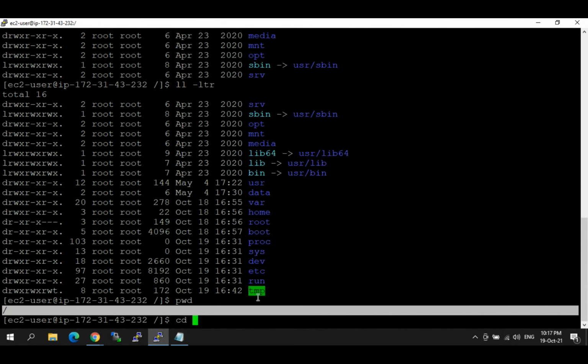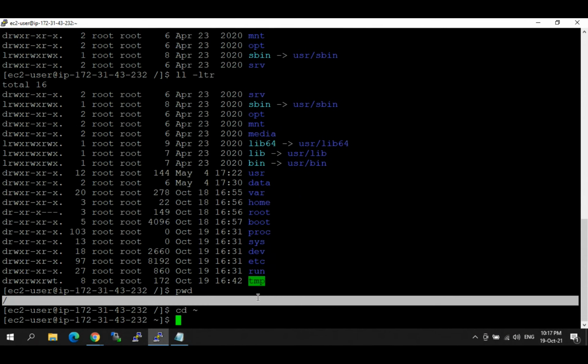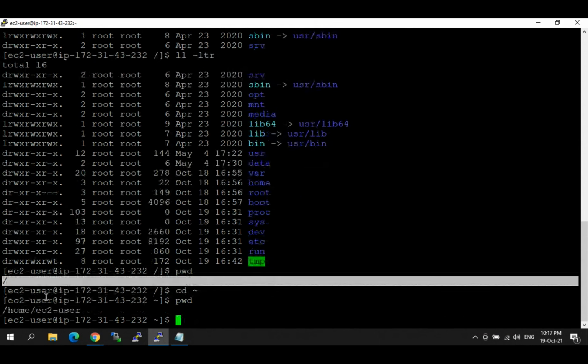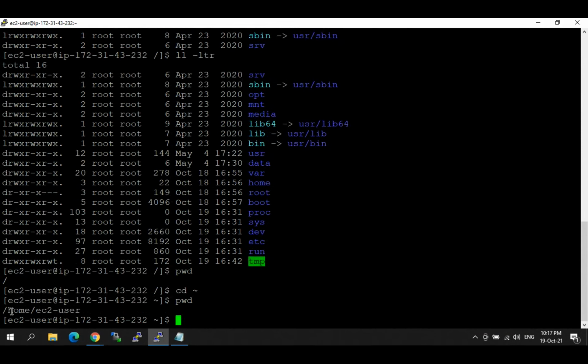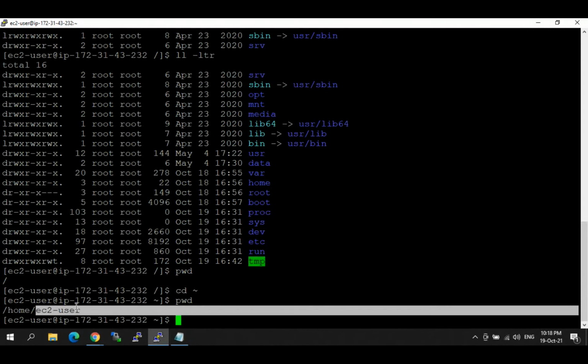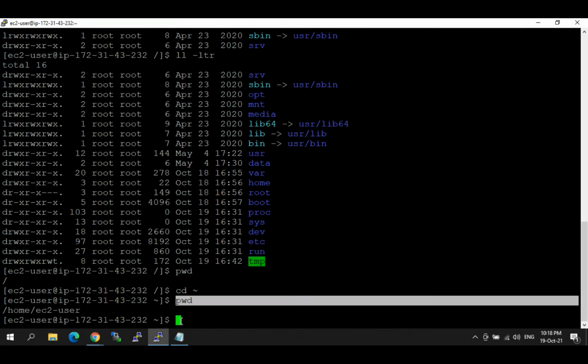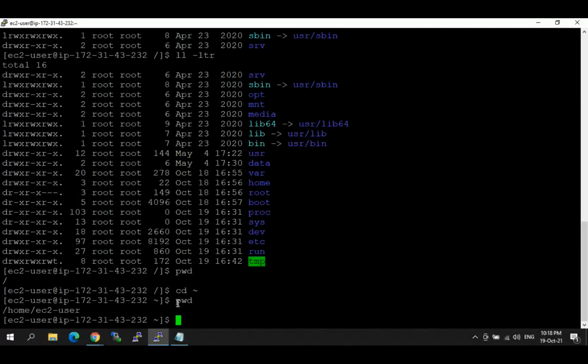Okay, for example, if I move to the user's home, then check pwd. Now I am in the / under root, under home, under EC2 user. So this is the origin point. With respect to the origin point, under this / we have home, and under this home we have EC2 user. So this is the present working directory. Wherever you are, simply by typing pwd, you can get where you are exactly.